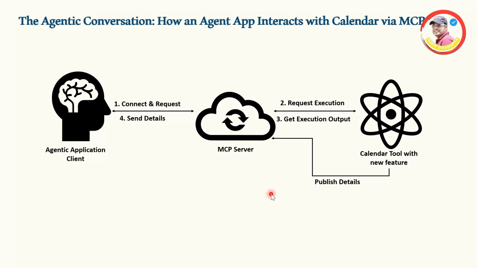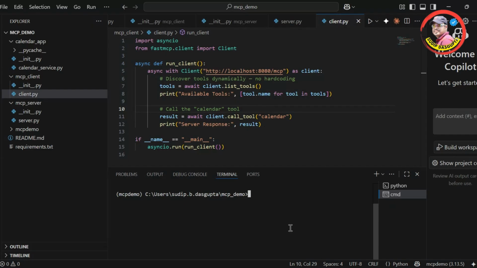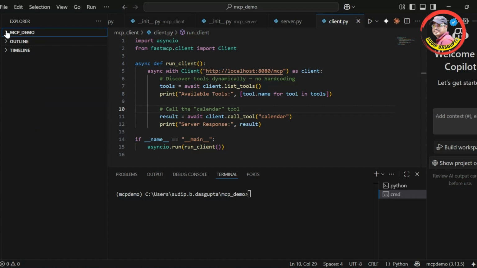Now let's move into the code and show you how this works by building a small client, a small server, and the calendar app. Okay, so here we are. Let me explain this to you then. So this is the MCP demo folder.